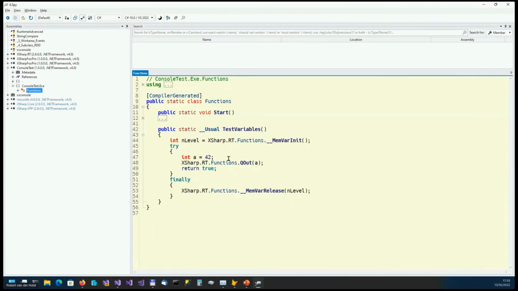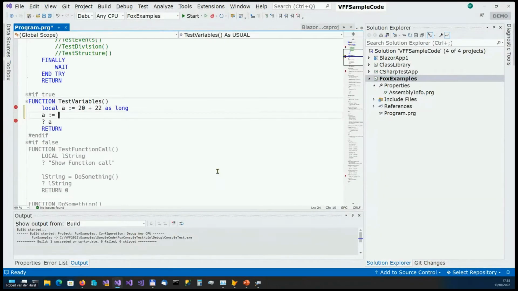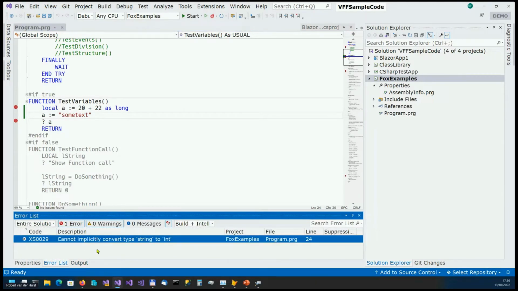int a equals int is the .NET name for the long variable. So by doing this, of course you cannot add a string to it anymore, because then the compiler will complain. If I would try to do a equals some text, now we get a compilation error that says I cannot implicitly convert type string to int. So that's how we implement that.